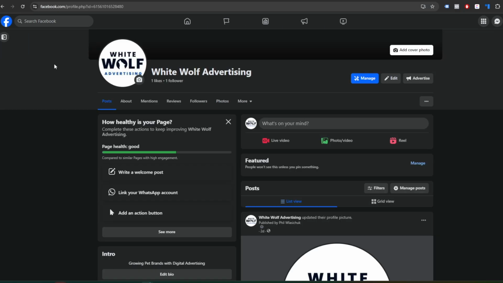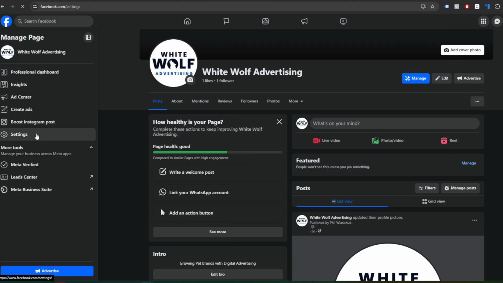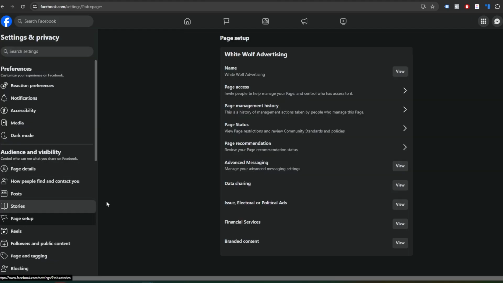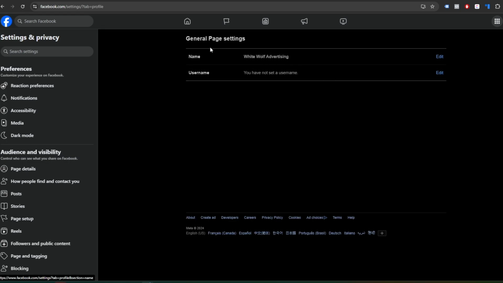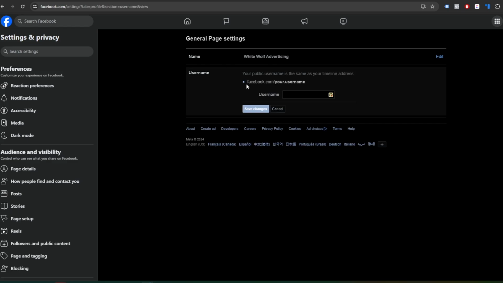So when you go into your page that you're managing, open up this menu on the side, go to settings, and then go down to page setup. And here you'll see your name here, go view, and this is where you're able to change that URL. So at username here, just edit it. And here you can see that it'll make it like this.